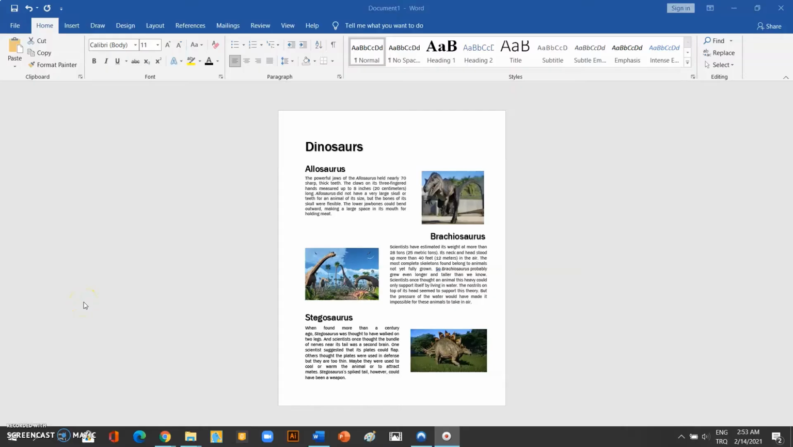Hi guys, in this week's lesson we're going to learn how to add a border to your document. That is a frame that will go all the way around the contents of your document. Here you can see I've got a document ready. I've added text and images using the techniques that we've learned over the last few weeks. So I'm ready to add a border. So how do I do that?